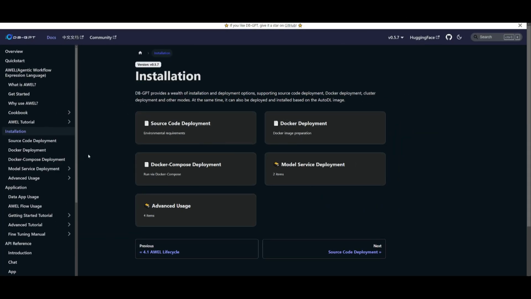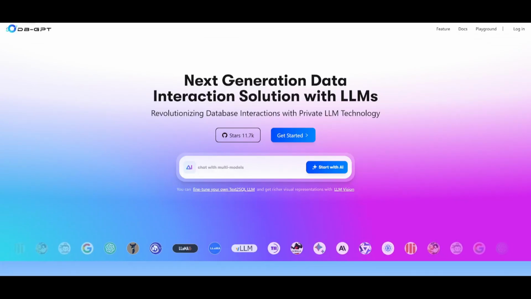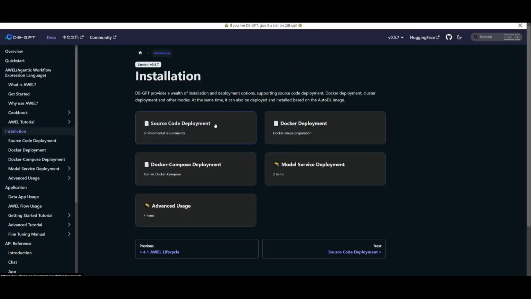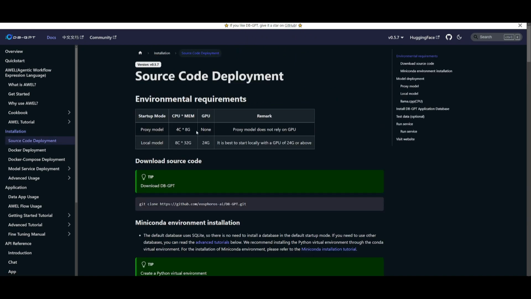So how can you get started? Well, you can install this by the source code, or you can deploy it with Docker. But another great way is to access it through their playground, which is a cloud-hosted playground for DB-GPT. Now, I'll leave a link to this in the description below, as well as all the other links that I use in today's video. But the easiest method to install this is obviously going to be with Docker. But with source code, it's super simple as well.